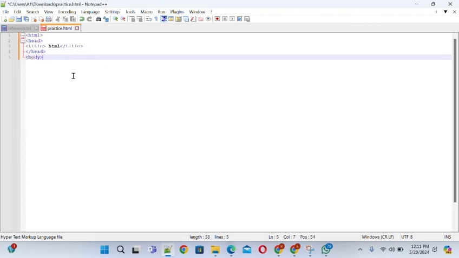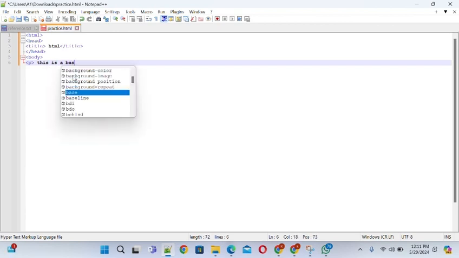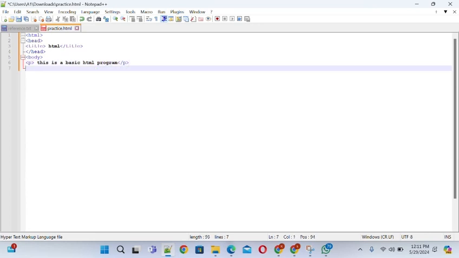Now going into the body section, I'm using the paragraph tag. This paragraph tag always starts on a new line and the browser automatically adds white space before and after the paragraph. Here I'm typing "This is a basic HTML program" and closing the paragraph tag.